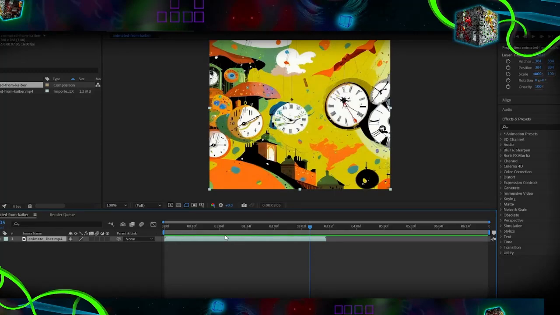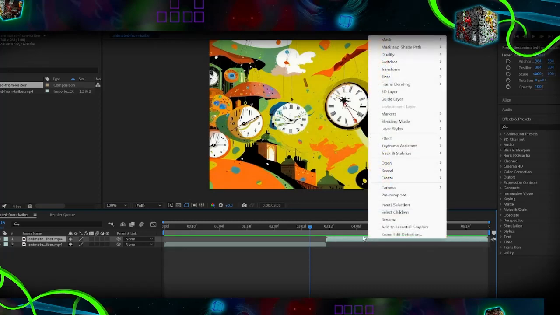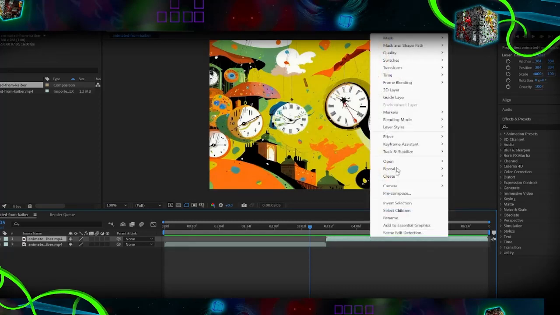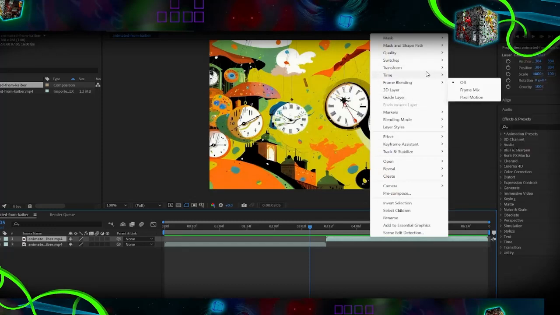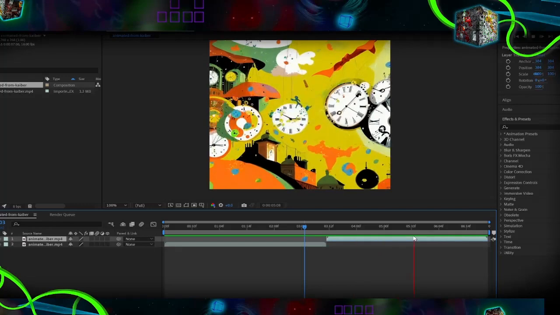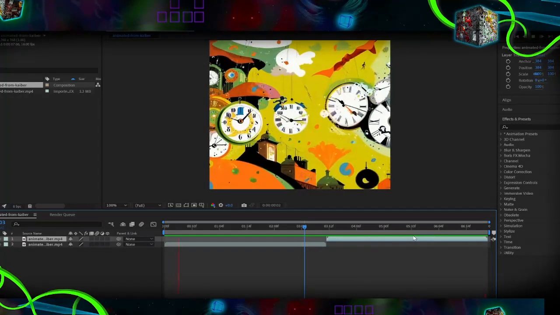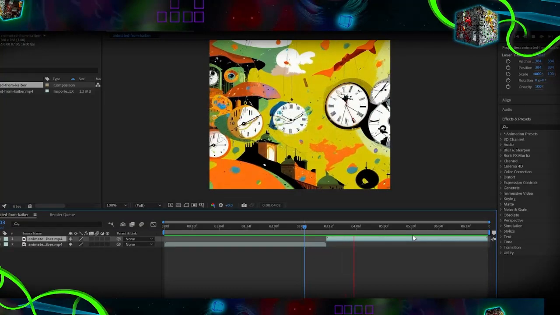And we simply press Control D to duplicate that. Then if you right click and go to time, you can reverse the time layer. So now it should go back. Not the best scenario, it just kind of bounces back and forth, but that's cool.